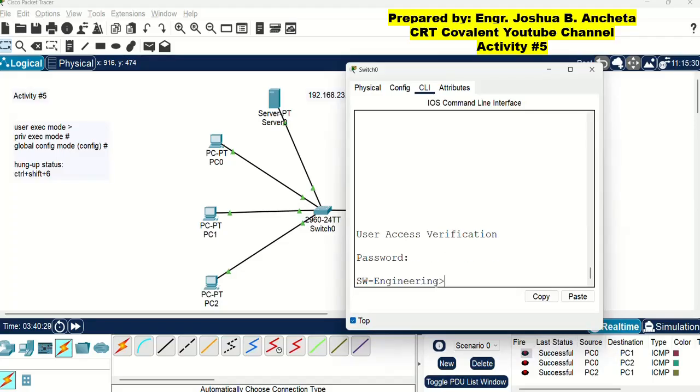Then let us go to the next mode, the privilege executive mode, by typing enable. Before entering the privilege executive mode, you will be asked for a password. Previously, we created a password using my first name, so you can do that also using your first name. I will type Joshua, then press enter. Okay, that's it. We already have the password for the user executive mode and the privilege executive mode.